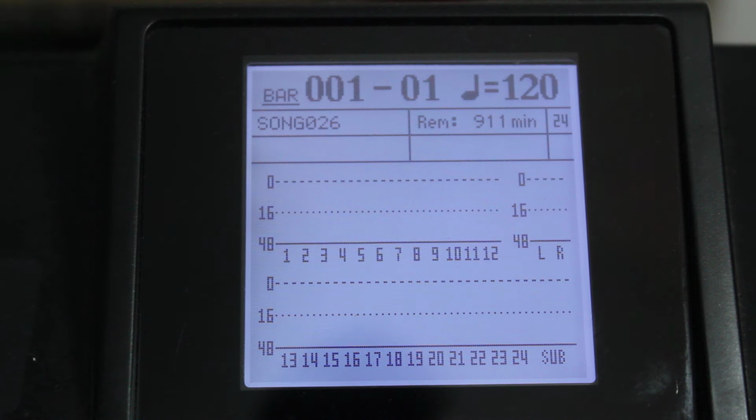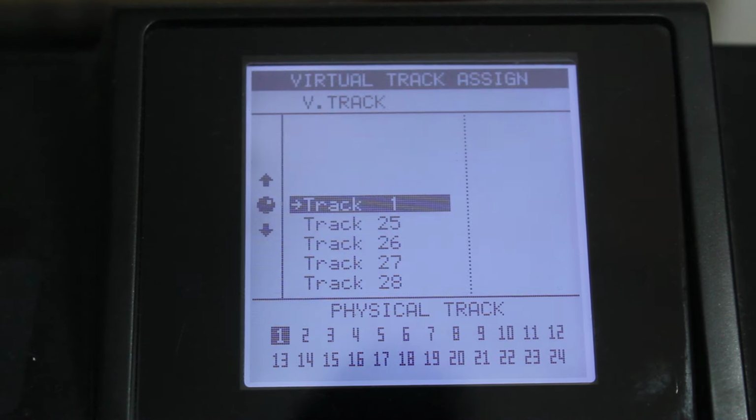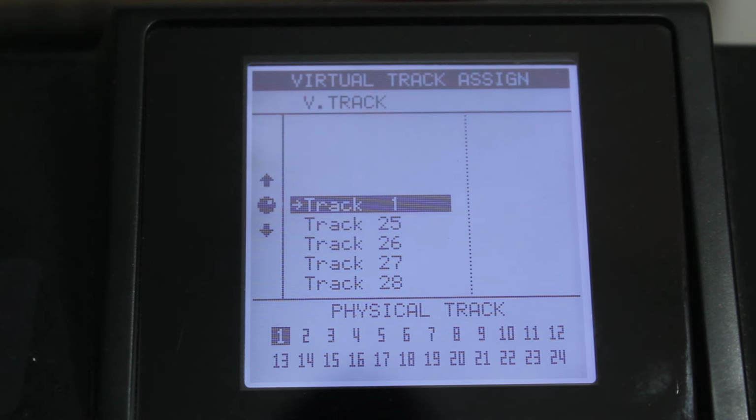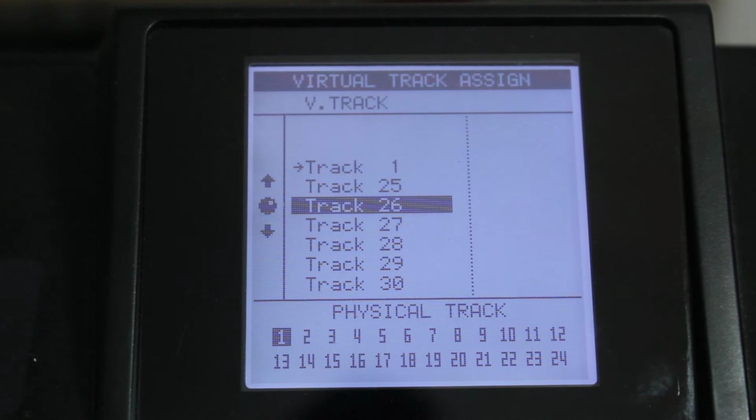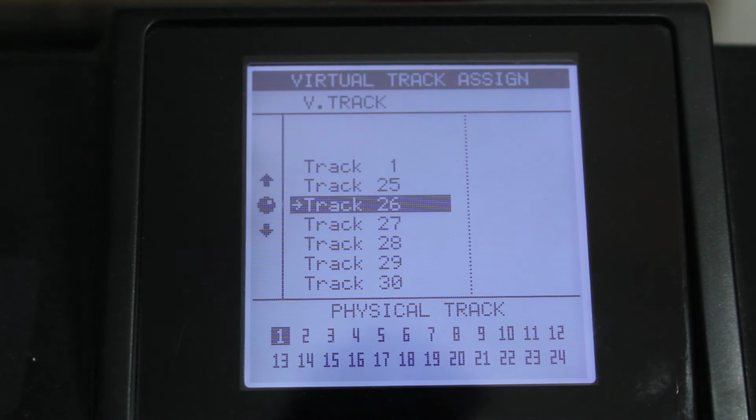I'm going to hit Shift and VIRTTRK again. And you're going to see that my physical track 1 is highlighted. Now, what I'm going to do is cursor down to track 26, where I recorded different information. I'm going to trade that information with track 1. So here I go, clicking enter, and now if you notice, the arrow is on track 26.